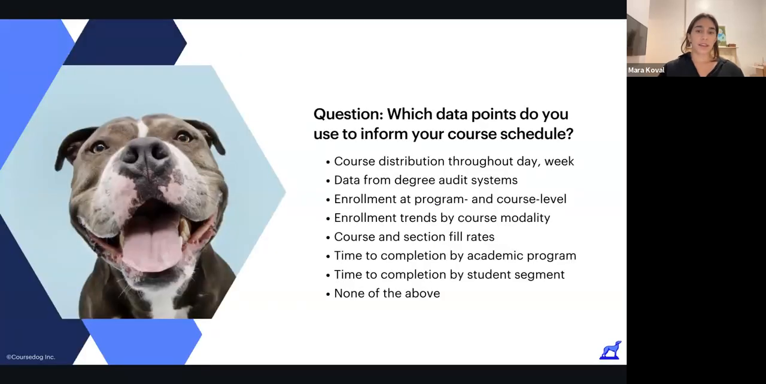So now that we've discussed some of the more important data points institutions should incorporate into their course schedule, I'd love to learn from you all what data you use to inform your course schedule. Please select all of the data points that your institution uses during the scheduling process, and if we missed any key data points here, please feel free to also drop them in the chat. So we've launched the poll. We'll close it in about 50 seconds here.